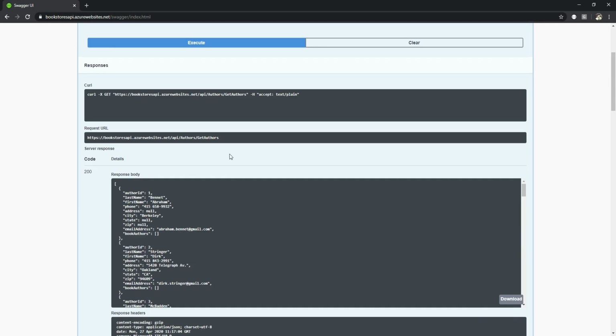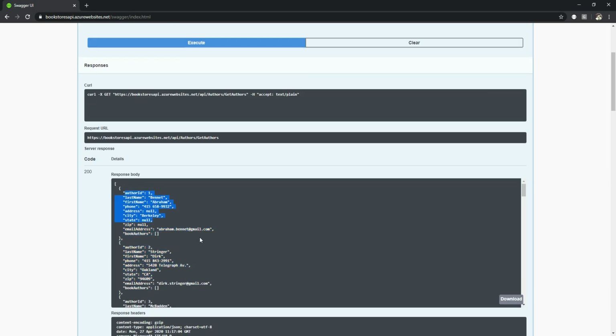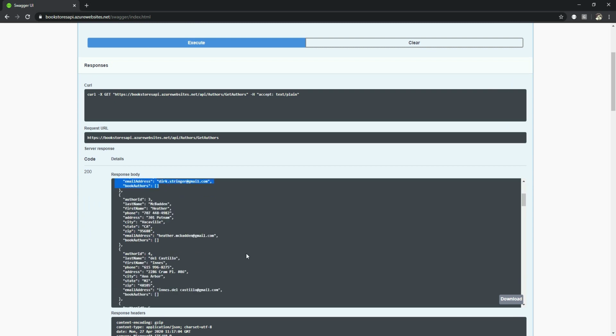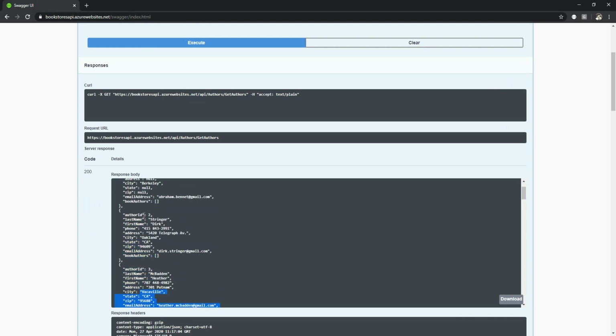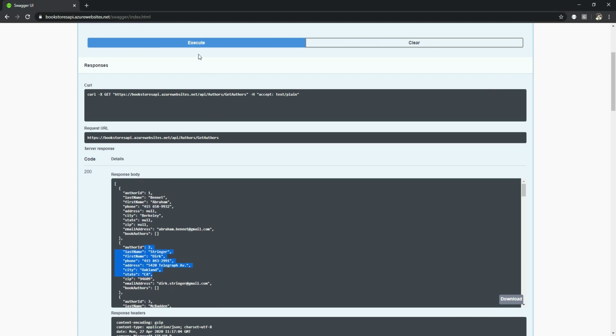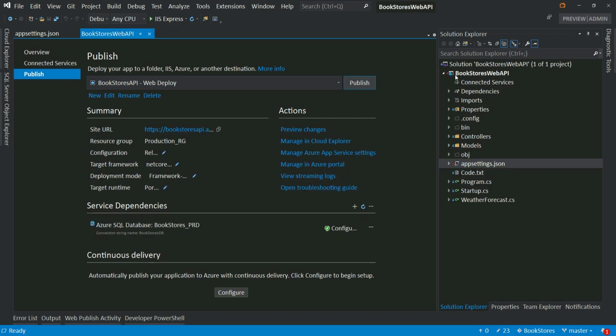There you go. Okay, so you can see now that this connected to my Azure database and pulled up the data from that database, instead of trying to connect to your local machine. It connected to my Azure database and got the data from it. Awesome, right? So that's how you deploy your web API to Azure App Services.